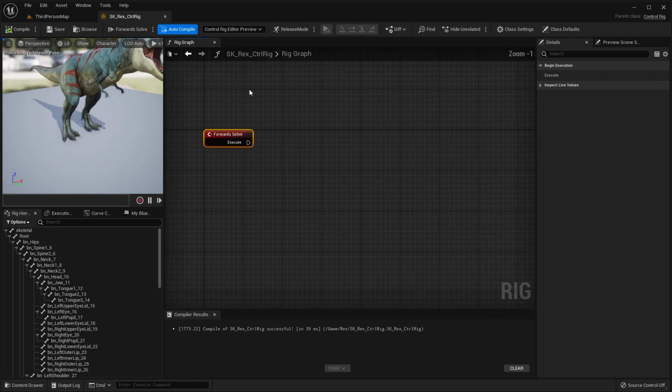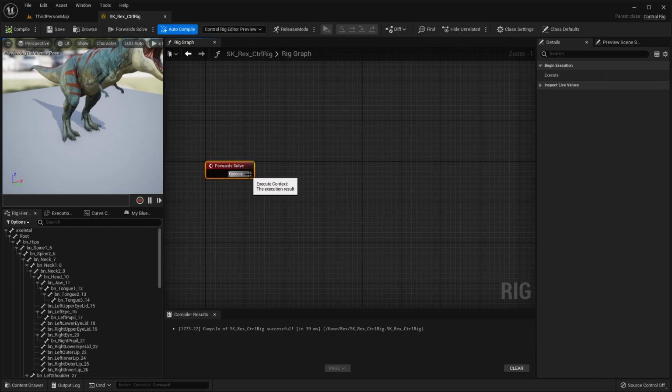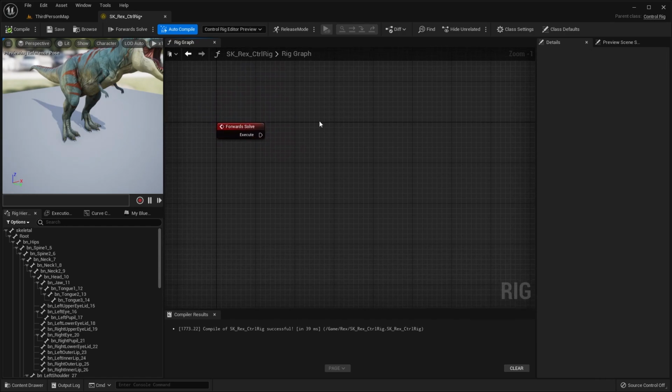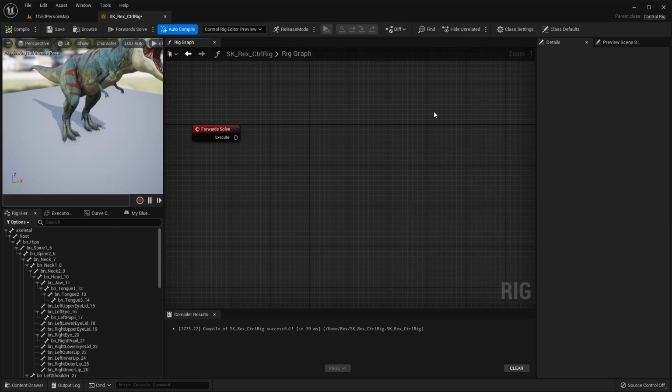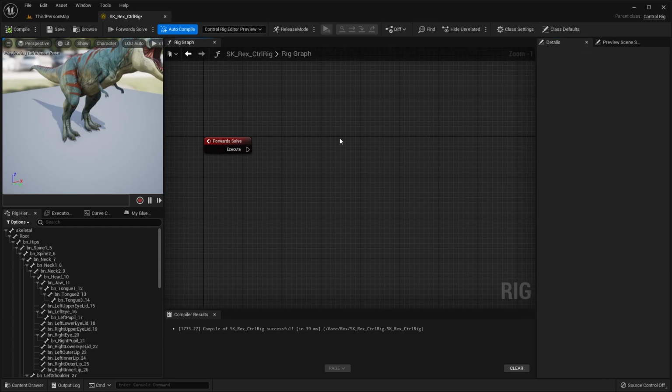In the middle here we have our control rig graph. If you're familiar with blueprints, it's pretty similar, where you have your execution pin and these simple execution lines that connect various nodes together. Then over here on the right we have the details panel. So if you select a particular node, it will show various details on that.